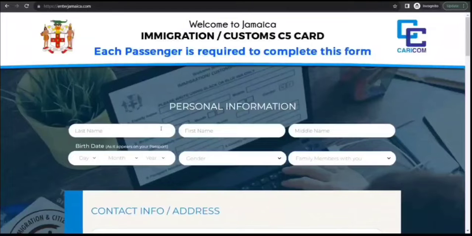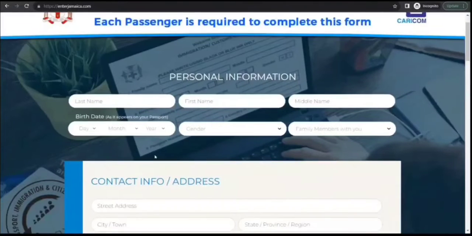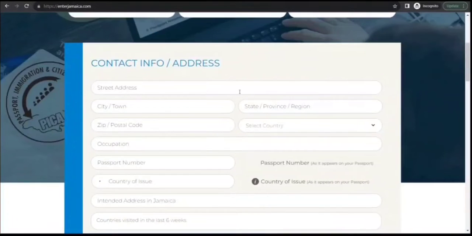First is the personal information section where you need to put your name and then birth date as per your passport, and family members, how many are coming with you. So if nobody, then just zero. Then your contact info and address.